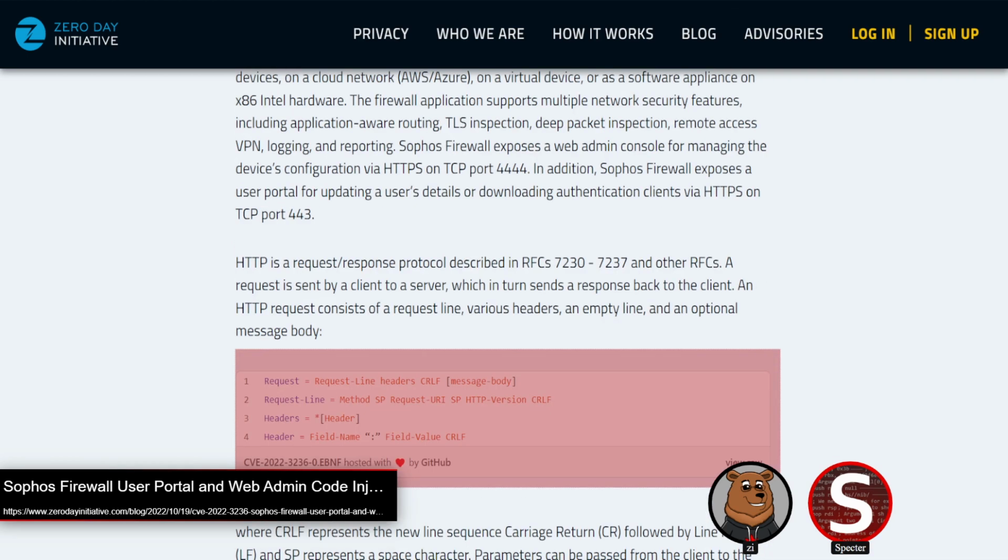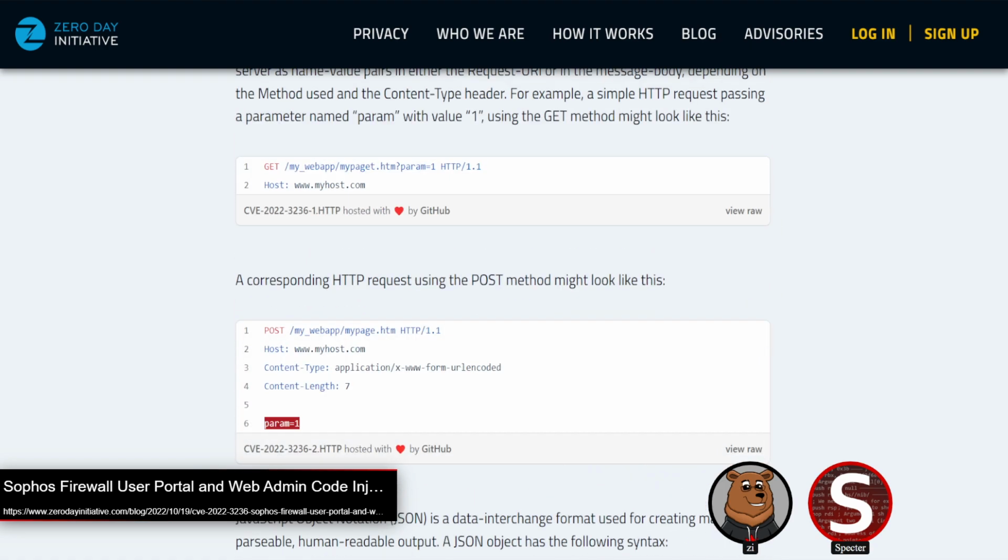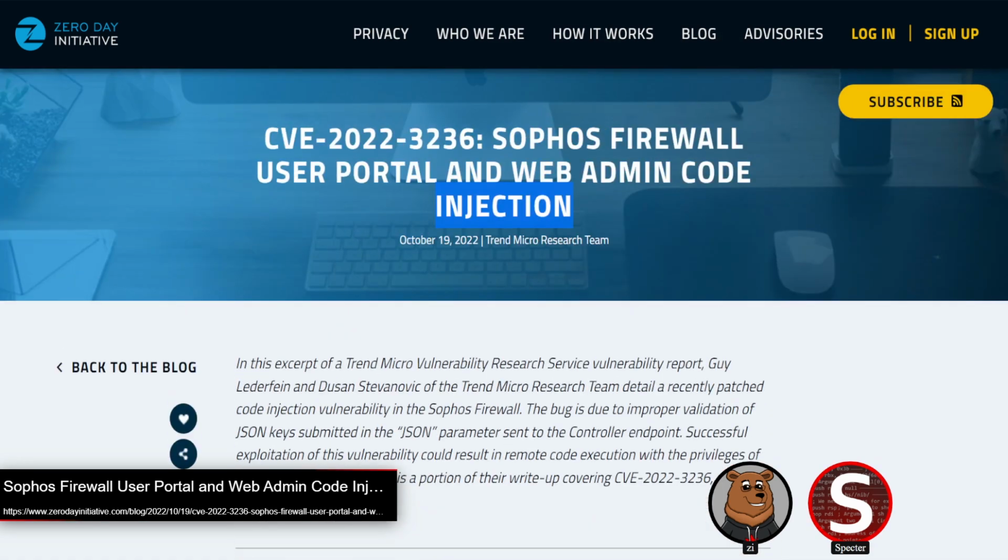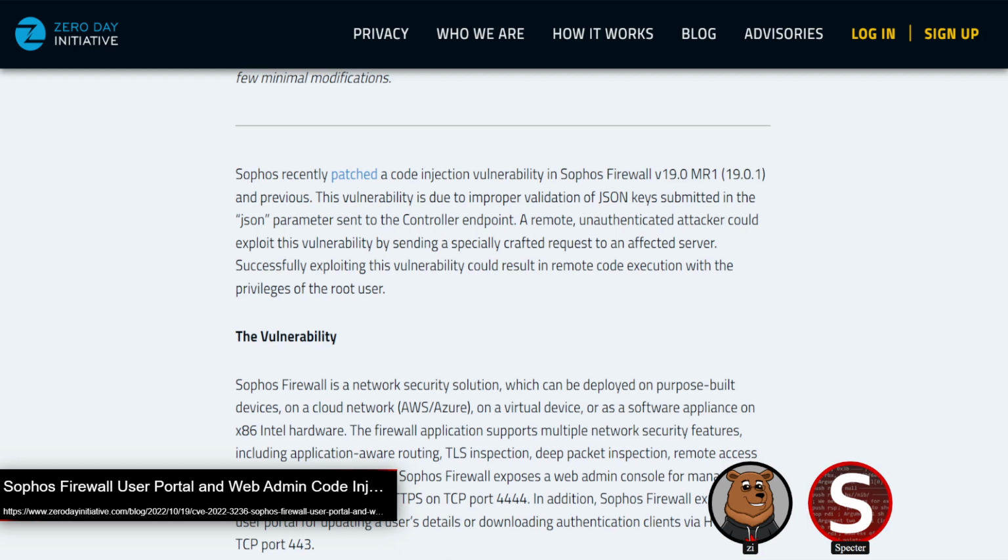But yeah, a bit of an interesting post in terms of how simple the bug was, but how complex the code flow was. And something that I would like to know a bit more on, but they just don't really go into it in this post.